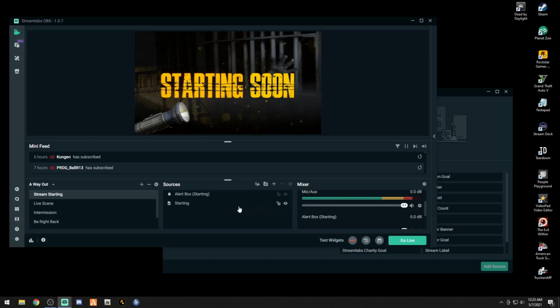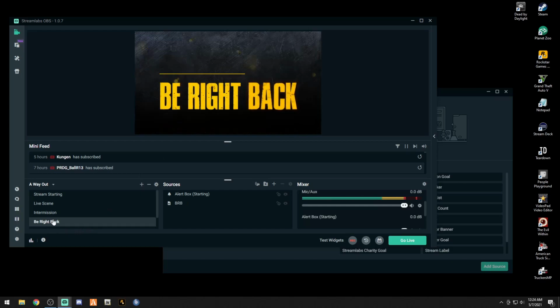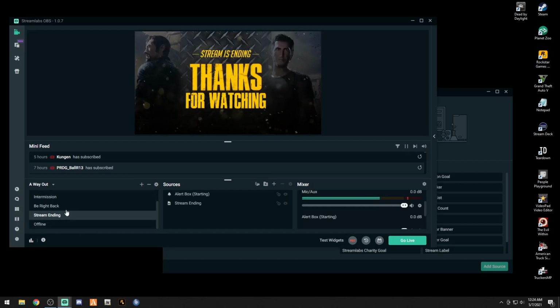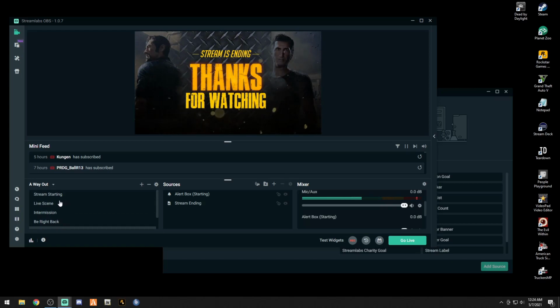Now you can add desktop audio, or let's say you want to add music to your starting soon. You don't need desktop audio for your starting soon. All that's going to do is let people hear whatever you're, let's say you got a starting soon screen up, but you're watching a YouTube video while your stream is starting. You don't want your audience to hear whatever it is you're watching. So don't put desktop audio on your starting soon or your be right back or your stream ending, okay? Desktop audio is really for your live scene or your intermission, okay?